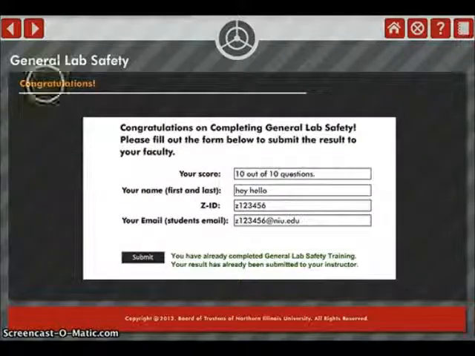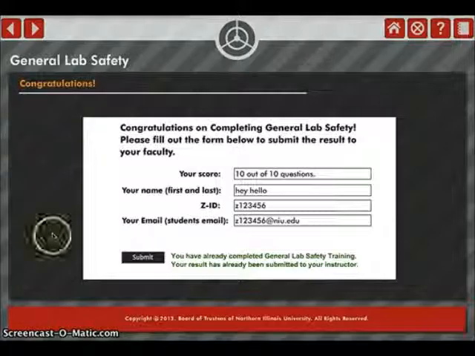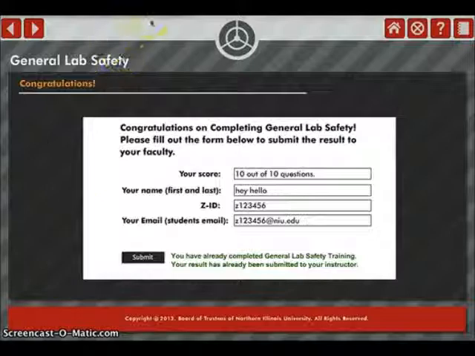The faculty member who is responsible for general lab safety will receive an email confirmation after the user clicks on the Submit button. A copy of the email will also be sent to the user's email address that they provided earlier.